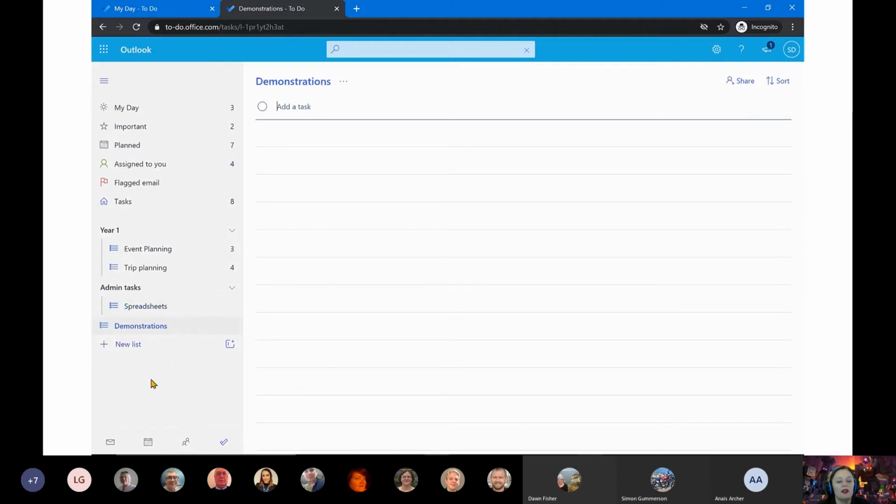Okay, and then what I can do is add tasks into those lists, as you can see at the top. And I can keep all those tasks together. Obviously, that's very good if you're working on specific projects, or you've got a longer task that you need to do that's broken up into smaller tasks. You can create a list of tasks.